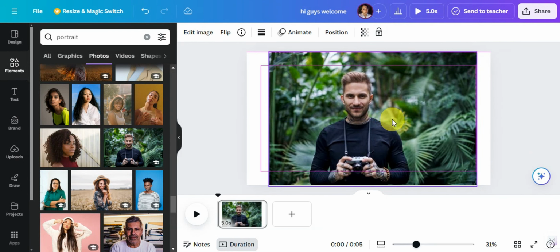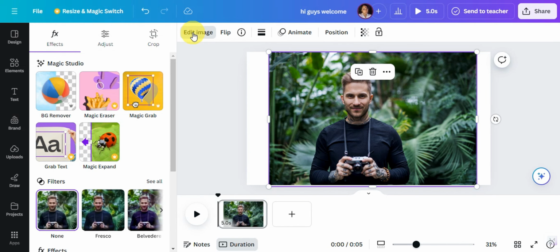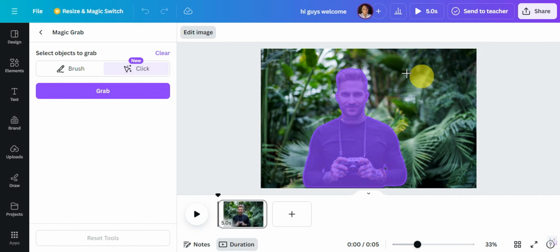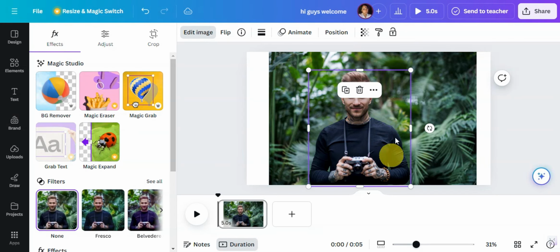And then right after, to go ahead and blur the background for this, just click onto the photo and then click onto edit image. Here on edit image, there is a magic grab option. If you click onto that, it will go ahead and dissociate it from the background. So just click onto grab, and as you can see, it is already a different photo from its background.